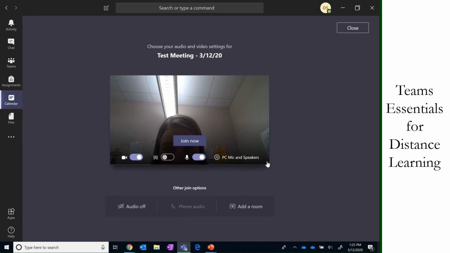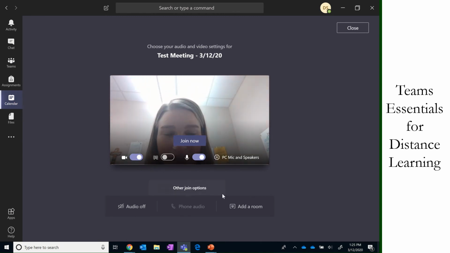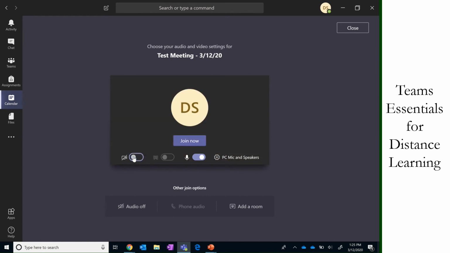Now, when I join it, I'm prompted with this screen every time. I am able to choose my audio and video settings, and this is before I officially join the meeting. So you can turn your video on and off, you can blur your background, and you can mute your microphone.